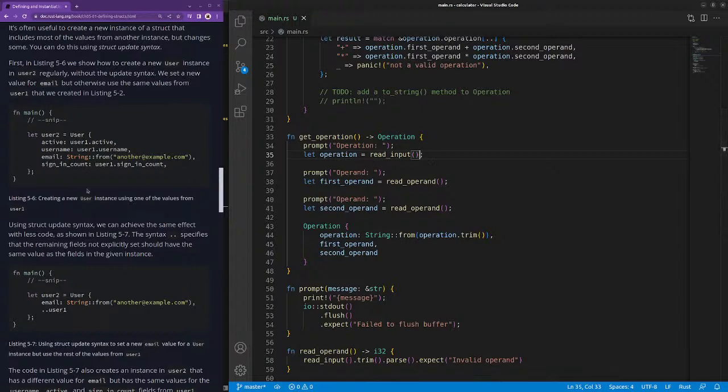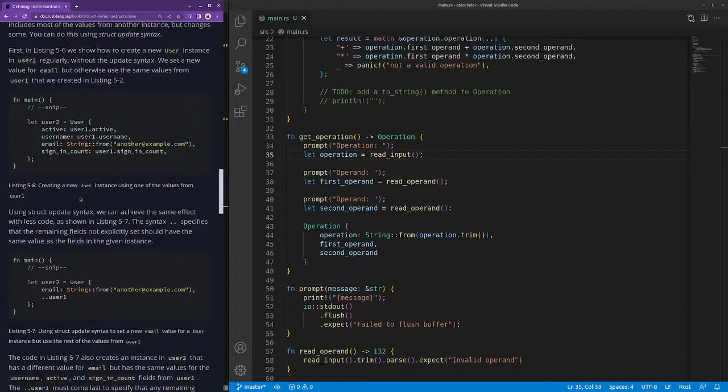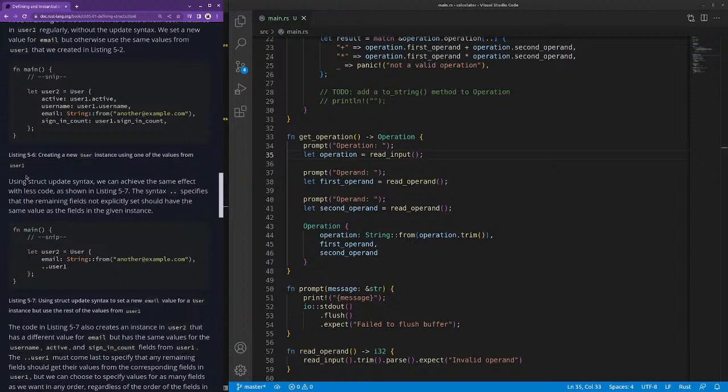And it will just use the value that the class currently has for all the ones you didn't specify. So for example, in this case, what are we doing? We have a user1 and we want to create user2, which shares everything but the email. So okay, but we can, oh nice, using struct update syntax we can achieve the same effect with less code.